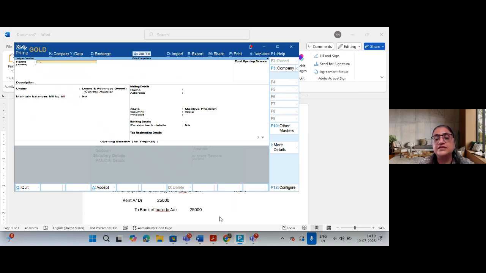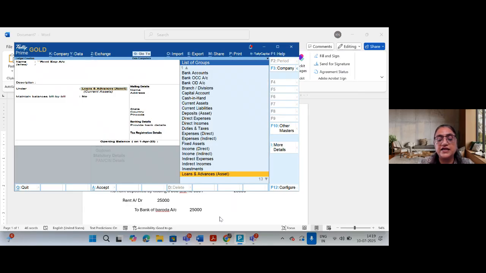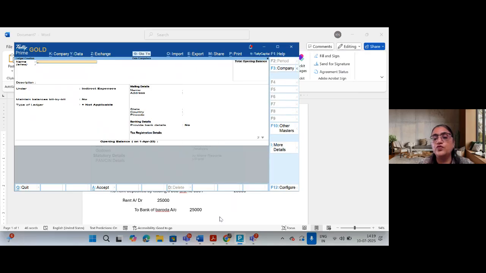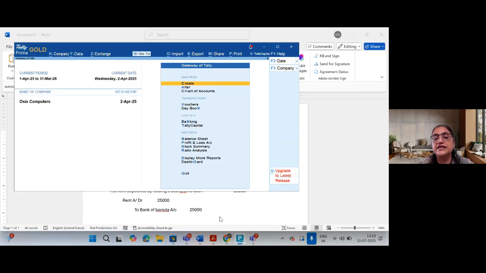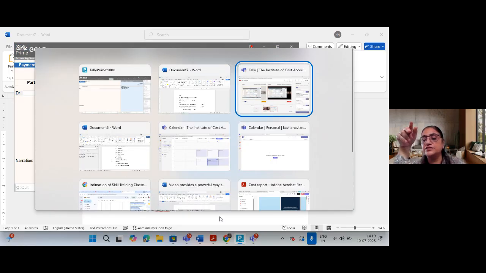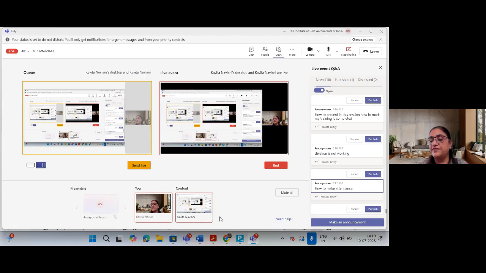Then again, one more account I am creating, rent expenses account. It should be under indirect expenses. Control A. Two accounts I created. Then vouchers. Enter. Make sure two ledgers are created by every student.